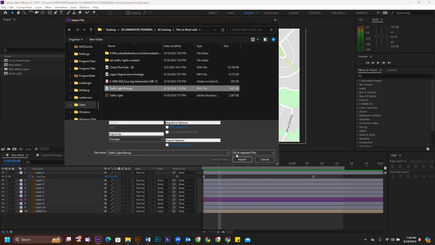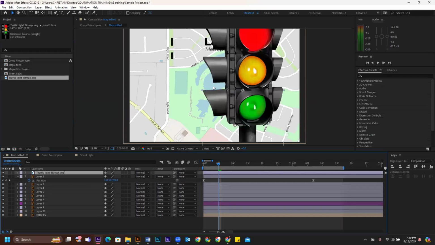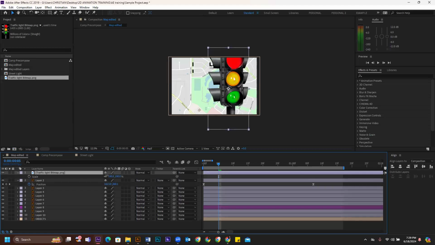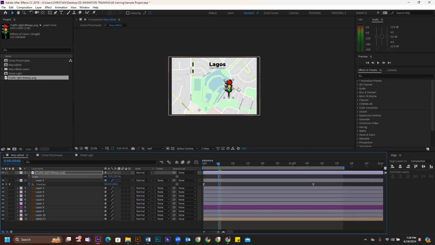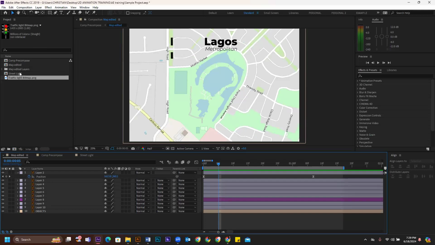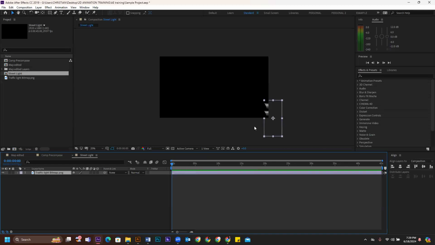So this is the bitmap, PNG format, import, and that comes in. Just drag it into my composition and scale it down. S, scale this down. All right, I was supposed to drag this into a different comp. So let me just cut this out. To cut, Control X, cut it out. Go to my street light composition, double click, then paste that in.